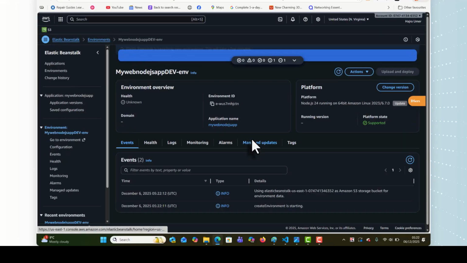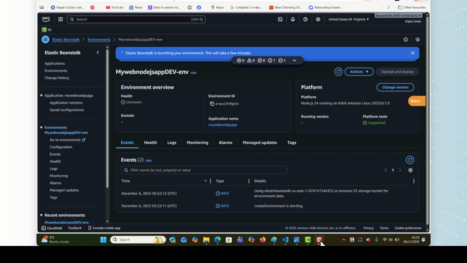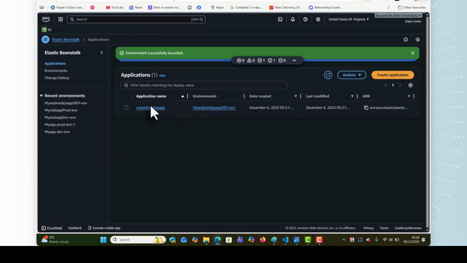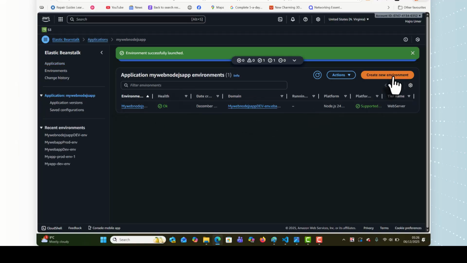So Elastic Beanstalk will now create everything for us. It takes a few minutes to create everything. So Elastic Beanstalk has successfully launched our application environment for development. If I just go back to my applications, this is the one I've just created. I'll select this and open it. From here, I'll create a new environment.